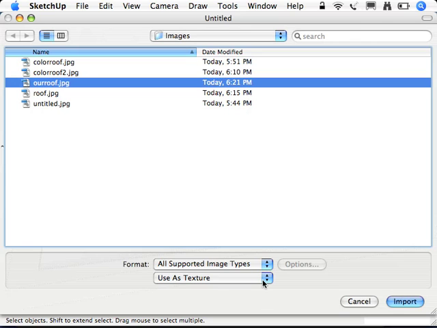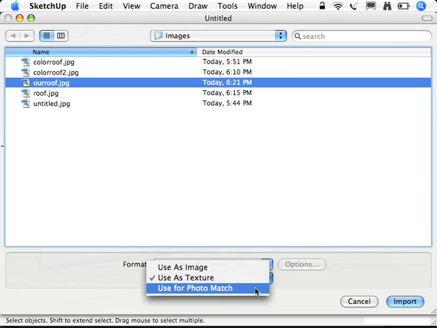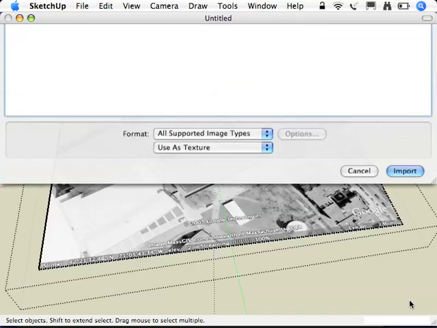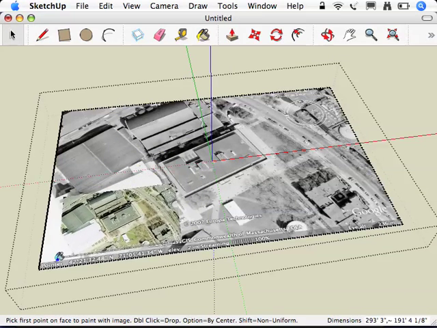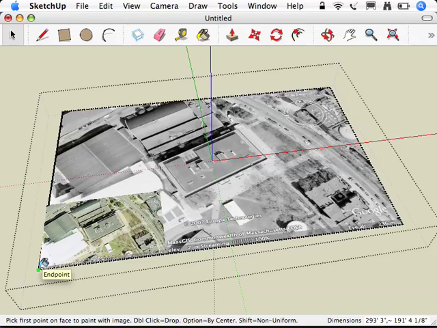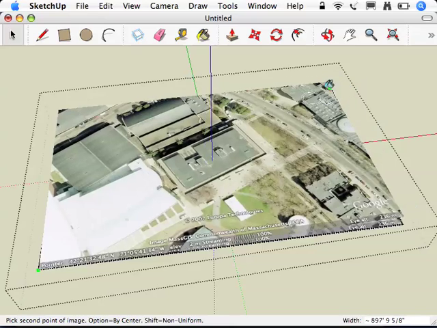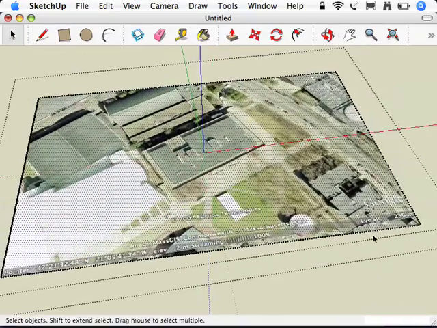What you need to make sure of in this step is that when you're importing, you select Use as Texture, not Use as Image or Photo Match. Use as Texture. This is very important. So let's click that and import this thing. Here we go. We got our paint bucket up, and let's choose this corner down here and drag this all the way up to our other corner. See that green indicator? That means we found the endpoint, so we're in the right spot. So let's click that.